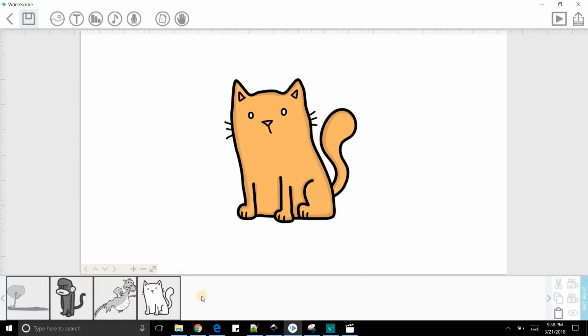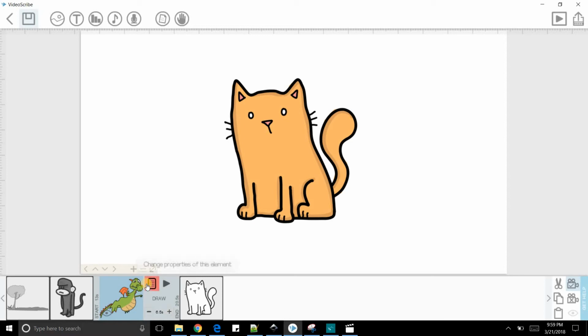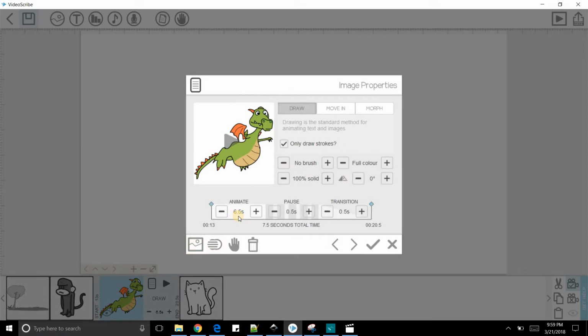As you know, this is the timeline window. Let's play a little bit more with it. You already know that with these plus or minus signs you can increase or decrease the draw time of an image. Let's see what more we can do with this change property button of an image. We have this regular 6.5 seconds of animation time. We have 0.5 seconds of pause time and 0.5 seconds of transition time. So what are these? We briefly discussed them initially, but let's talk in more detail right now.